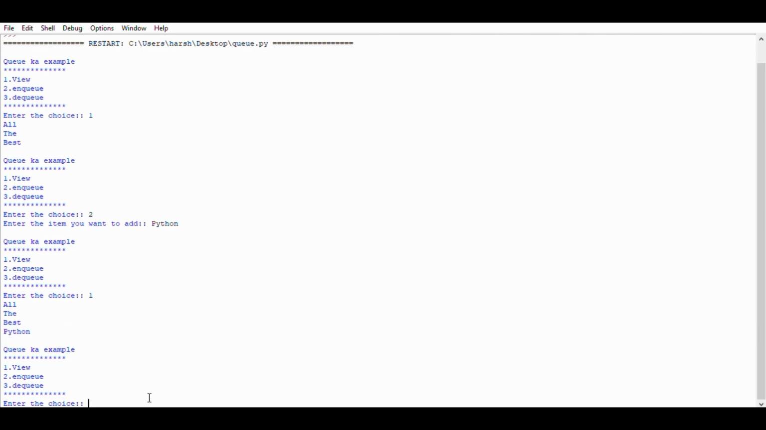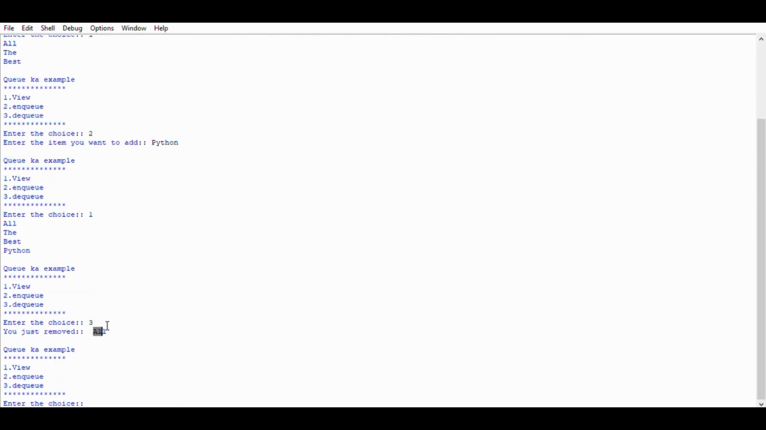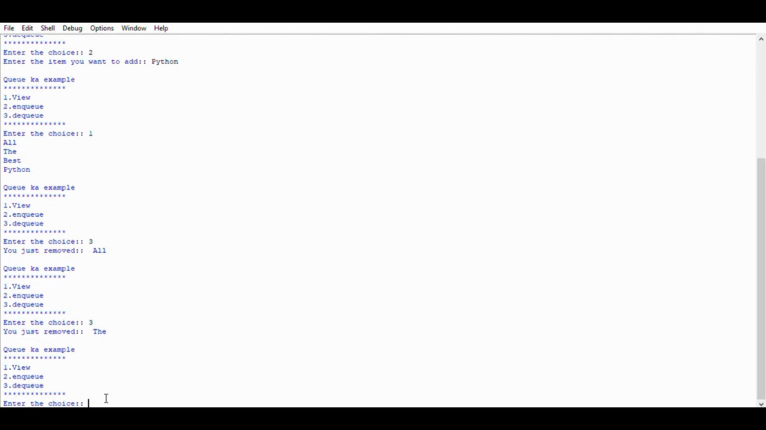And now thirdly, if you want to dequeue or remove the items from a queue, I'll press 3 according to the condition that I gave in the program, and it will remove "all". See, it's removed "all". Now why "all"? Because I already explained that queue works in first in, first out order. So "all" was the first thing that I entered in my queue. That's why it's removing that first. So again, if I remove, it will remove "the". See, it's removing "the". So this is the way queue works in the removal process. This is the way the dequeue function works.